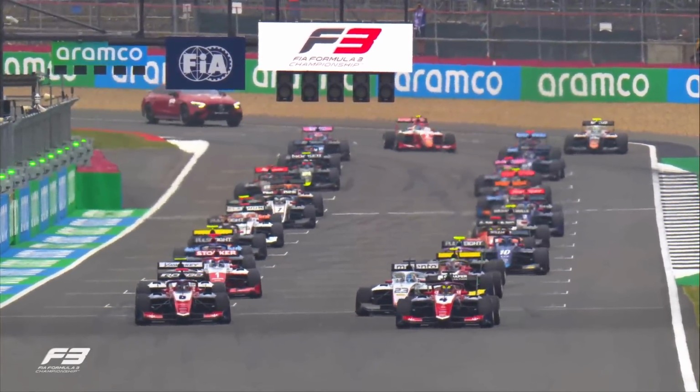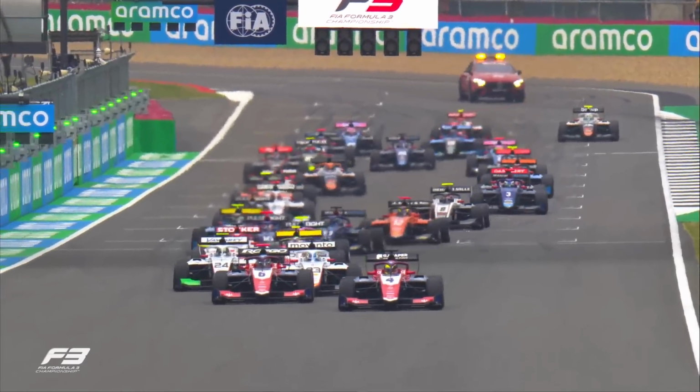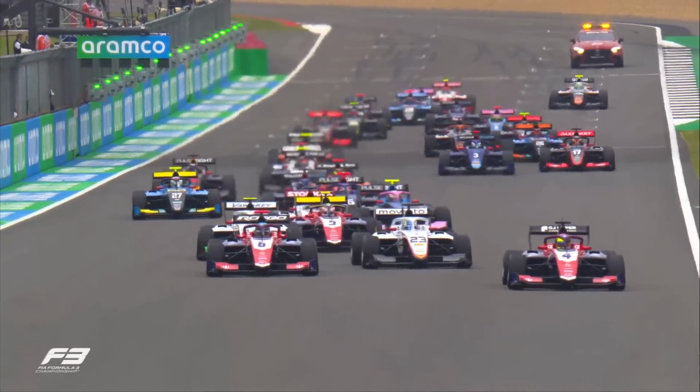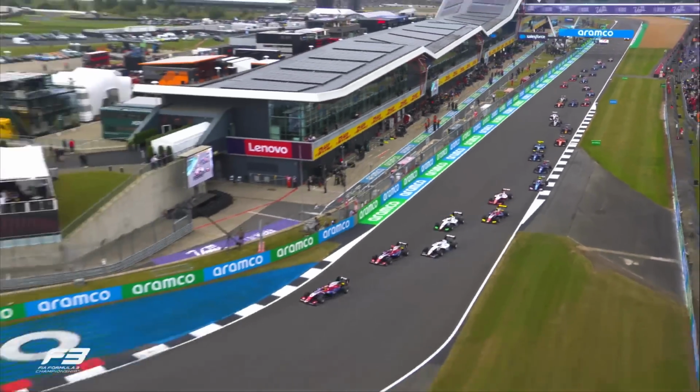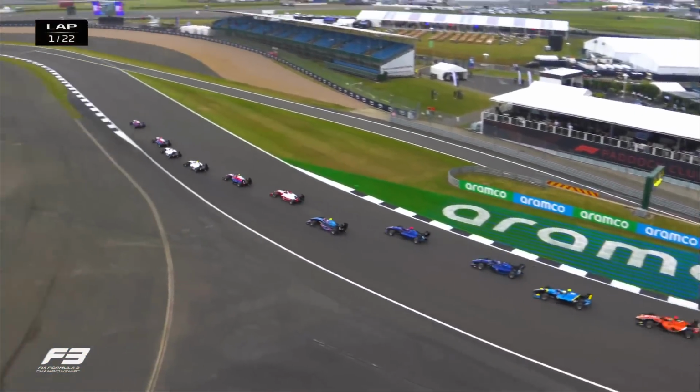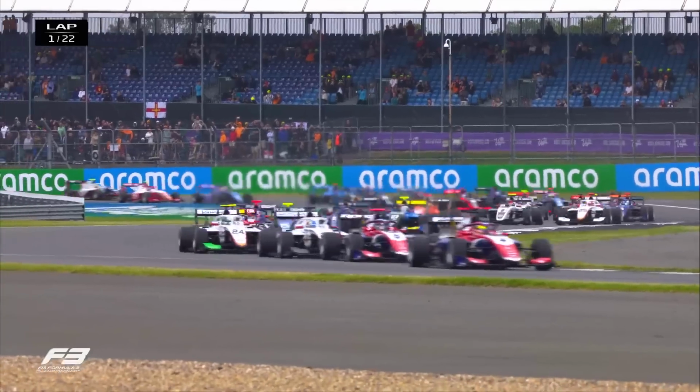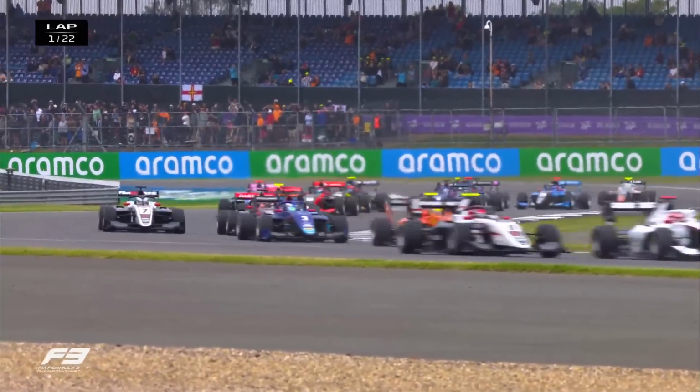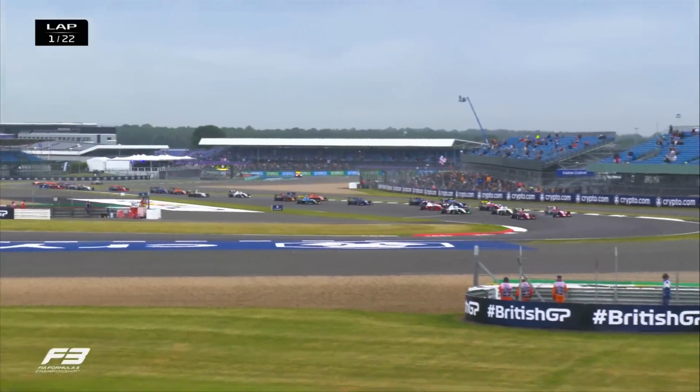We are go in the feature race at Silverstone in FIA Formula 3. A good reaction time from Fornaroli off pole position, and he will hold the lead as they come through the first corner. Oli Goethe slots into second place, but will we see changes behind?